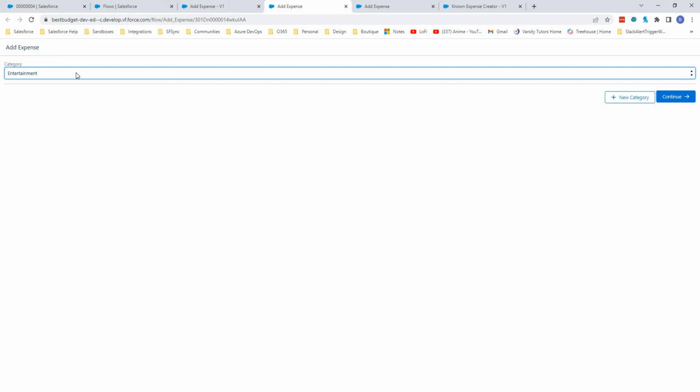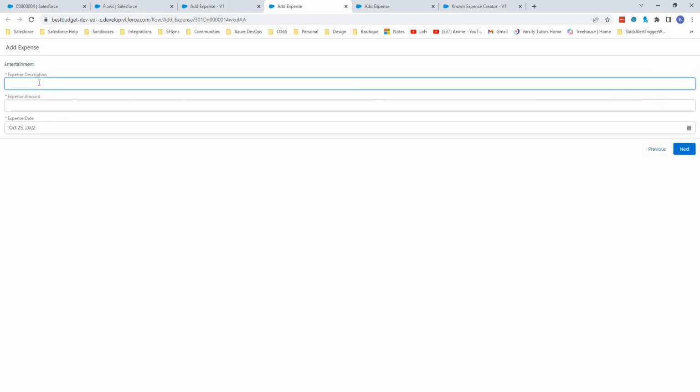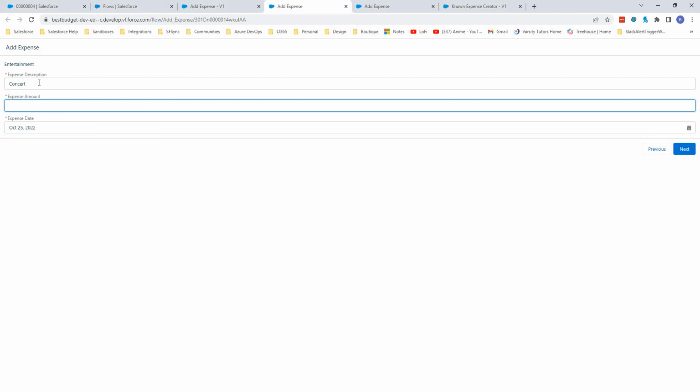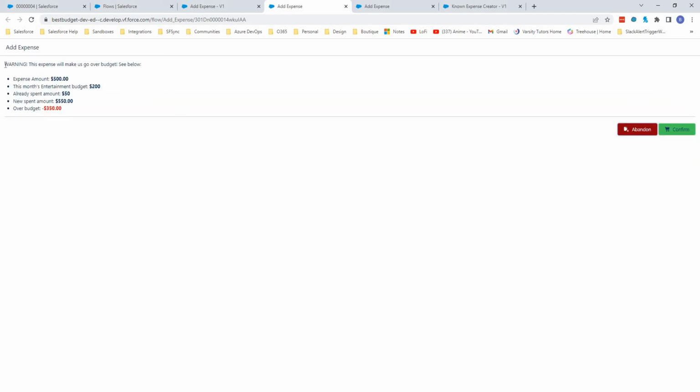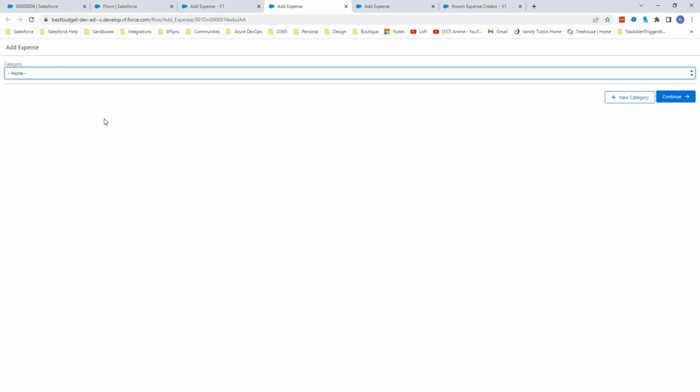Now let's test out and see what happens when we're over budget. So I'm going to choose entertainment again, and I'm going to call this concert. And let's say this concert was very, very expensive, like the tickets for my entire family were something like $500. When I click next, now you notice it says, warning, this expense will make us go over budget. And it tells us how over we are with the budget. So we're spending $350 over the expected entertainment budget. So for that, I'm going to say, yeah, no thanks, let's just abandon. And it goes back to the top of the flow.